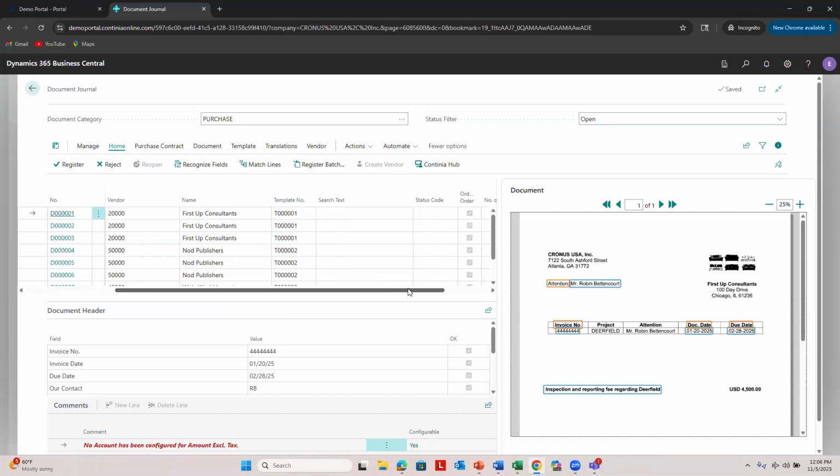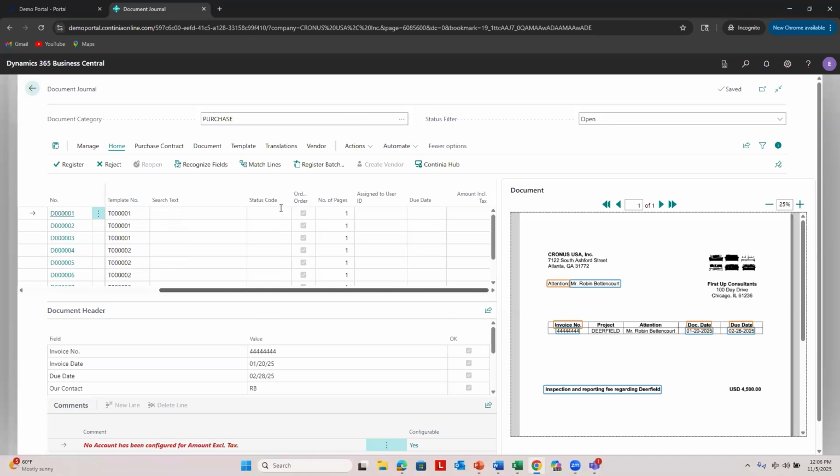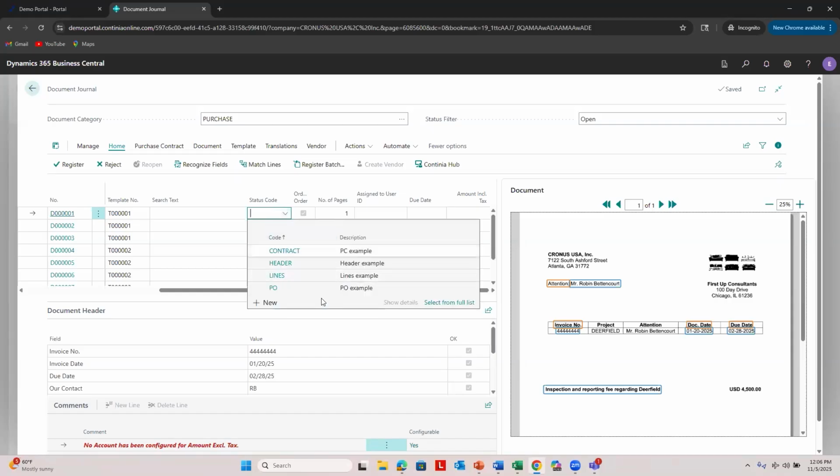Here, we have what is known as a document status code. This is something that you can create within the document journal if your client wants to manage documents and create their own unique document status codes. So I've created some myself in this environment, one for header examples, one for line examples, purchase order examples.